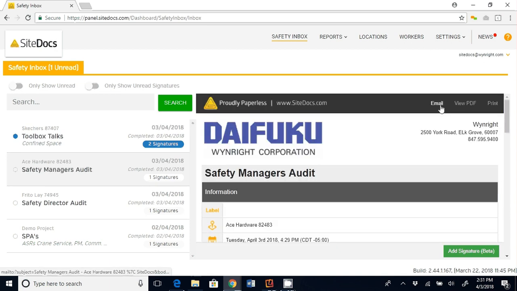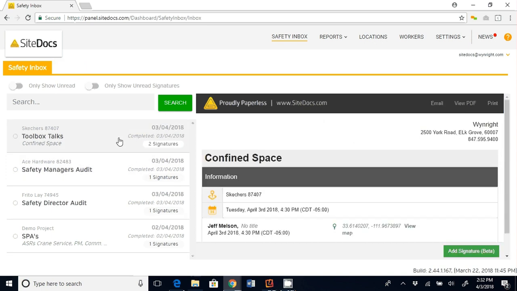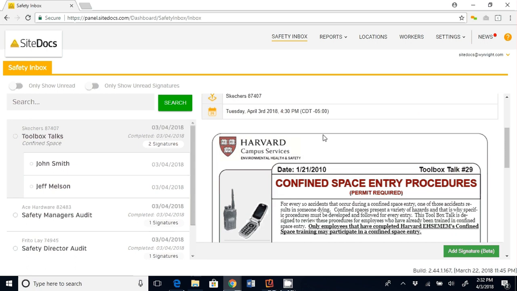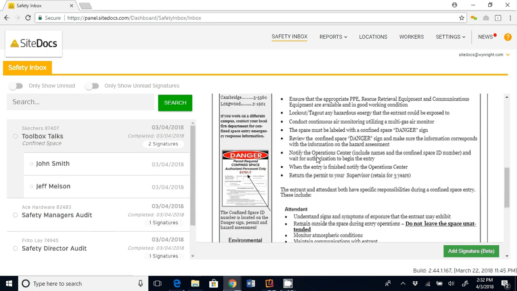If I needed to email this, I could go ahead and email this particular audit to anybody in the organization if I need to view it as a PDF. And maybe you wanted to make some changes inside that form. If you're sending it to a client, for example, or you're adding additional information and you're using a PDF editor, it's an easy way for you to go ahead and change that information or add additional information via PDF editor. And then this is a quick example of the toolbox talk. And if I open it up here, I can see that John Smith and Jeff had signed this toolbox talk, and it was on confined space, and here's a copy of that as well.